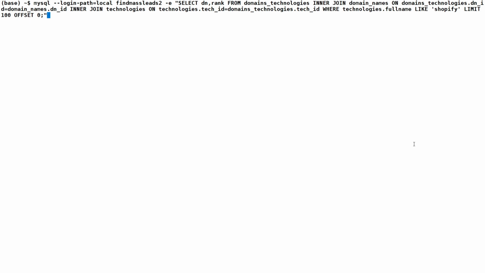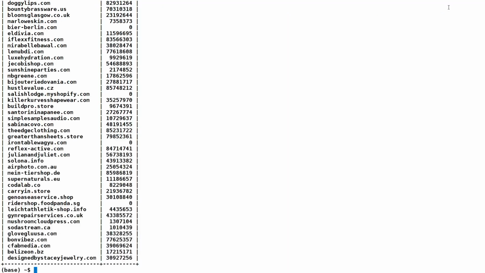So to give you a last example, you have here a query that gets you the first 100 results. You can see the 100 here of the domains using Shopify. Okay, so I press enter and you get a list here with the domains. With MySQL language, you can do many things. You can sort the results.